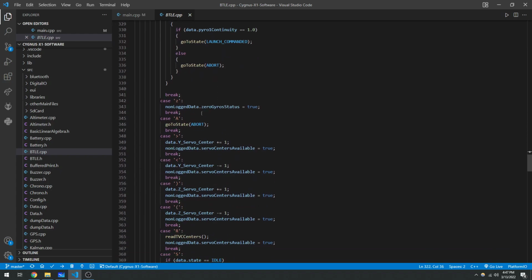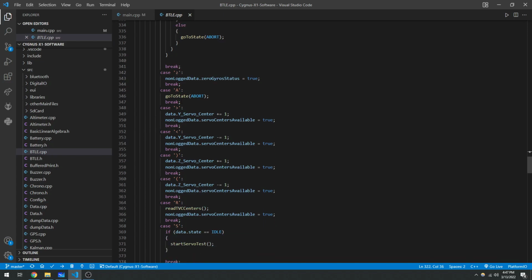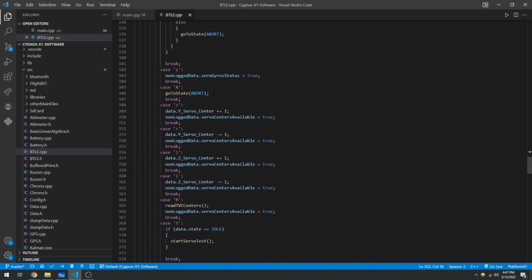There's a few other things here that are helper functions. One is Z, which I was using for testing, so it would just zero the gyros. Another important one is I have a button on my phone that aborts the flight. So anytime it's sent an A, we just go to the abort state, no matter what part of the flight we're in. Then there are different characters sent for zeroing the servos, so centering the servos, left and right. So this is like centering it +1, -1 in each direction.